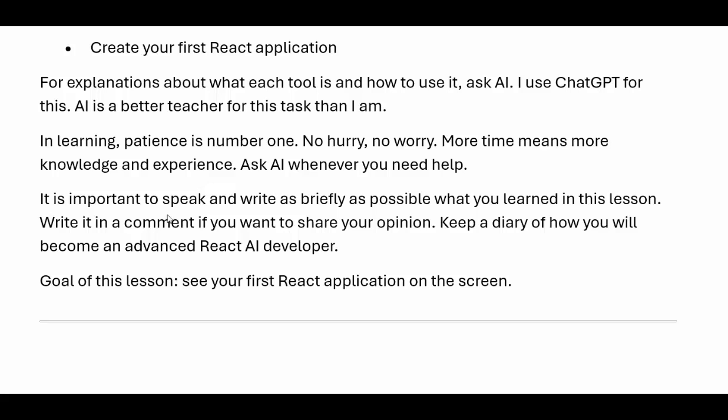In learning, patience is number one. No hurry, no worry. More time means more knowledge and experience. Ask AI whenever you need help.